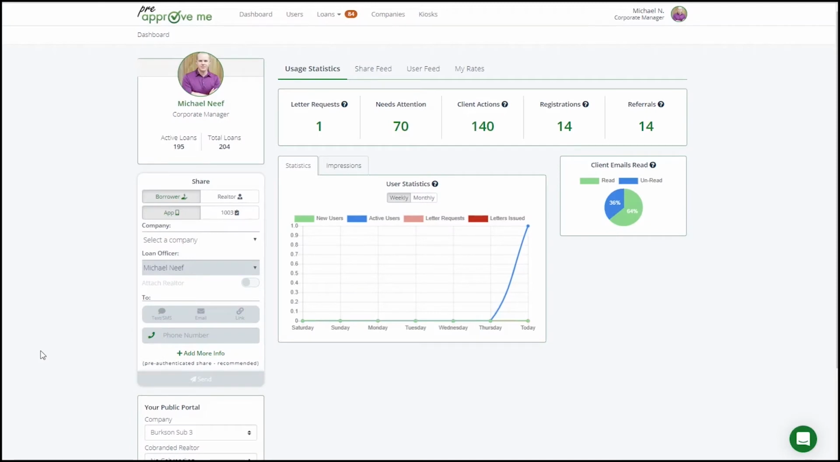Hey guys, so now that you finished building your profile, let's start by creating a loan for one of your customers. Do that by going to the dashboard, or really anywhere on the website. You can navigate to the Loans tab and you can click Loans.